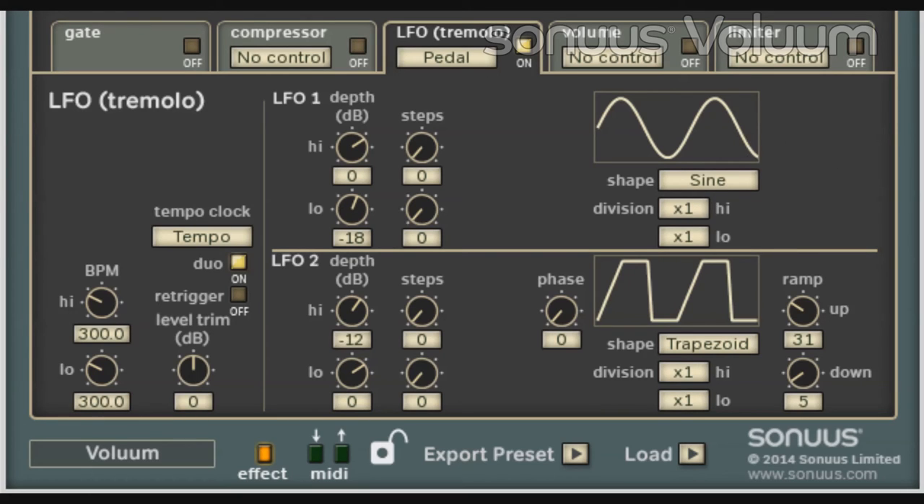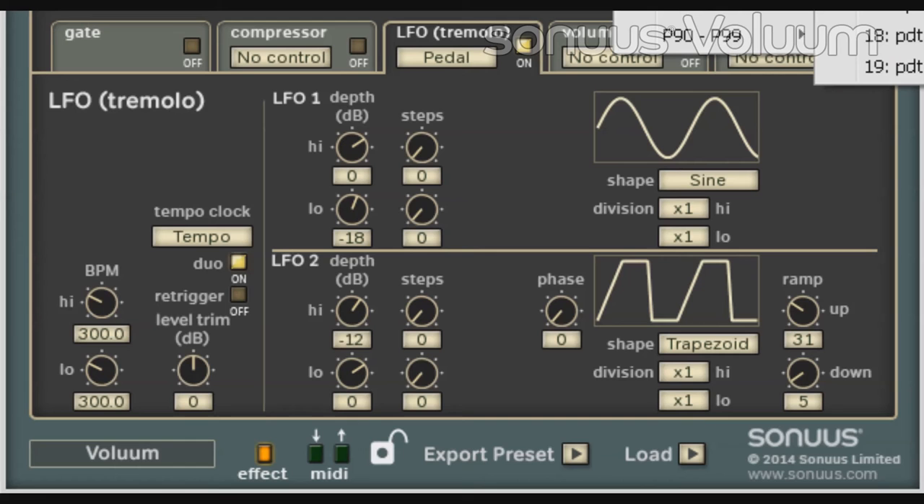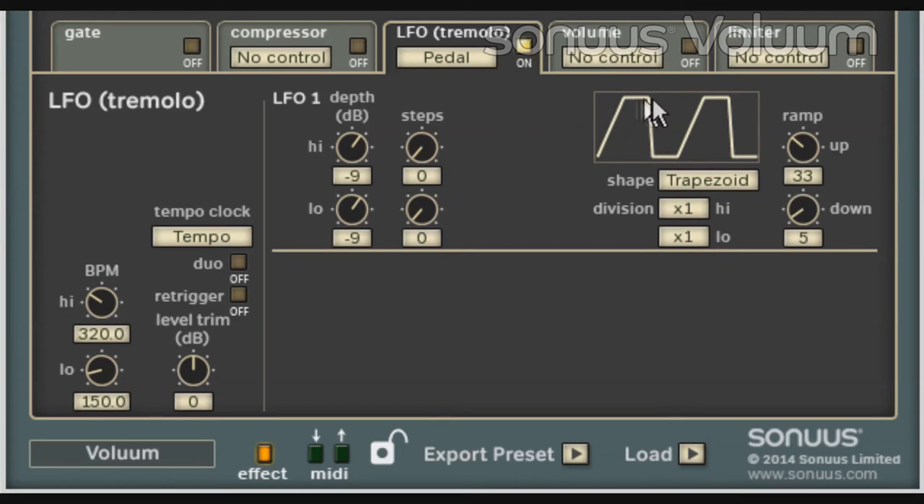If we go to another preset, this is emulating an optical tremolo, like an old Fender amp where you've got a neon bulb illuminating a light dependent resistor, and one of the characters of that is that the attenuation happens quicker than it recovers, so you get an asymmetry in that response. Now what we have here is a trapezoid waveform set up, which then helps recreate that asymmetry.